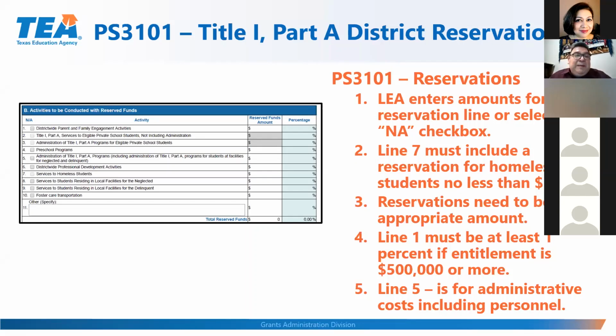The ones that you do have to remember that it will require you that if you are receiving $500,000 or more for Title 1A, which includes any transfers in to Title 1 Part A, you do have to reserve a minimum of 1% for line 1 for parent and family engagement activities. And it'll let you know that if the percentage doesn't validate to that 1%, it'll tell you need to add in the correct amount. Also, based on ESSA statute, you are required to reserve funds for services to homeless students.